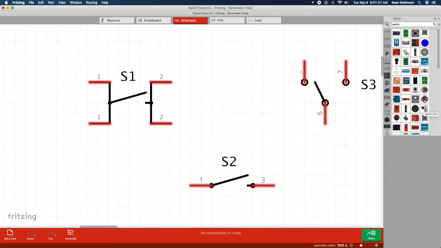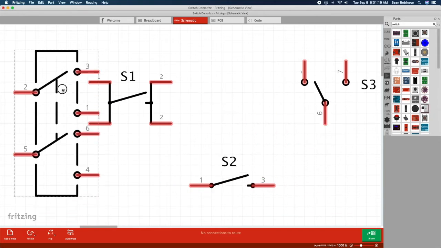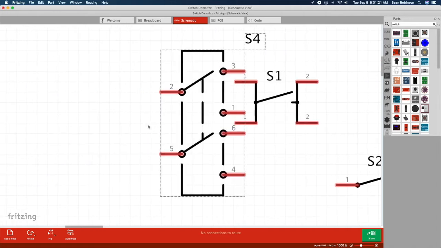Fritzing, and it's an open source program used for electronics and Arduino use, and I'll get into it a little bit later. I'm just using this to show you the thing. This is the one I'm looking for. Now you can see here, let me move over a little bit.